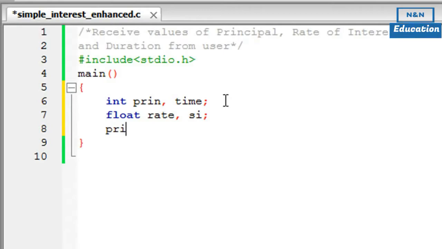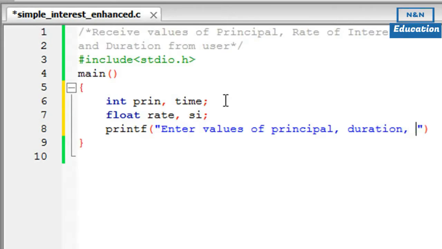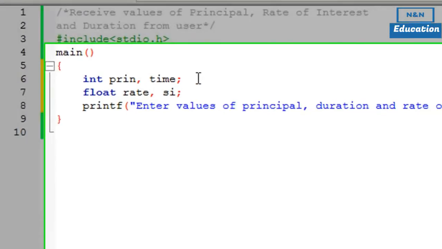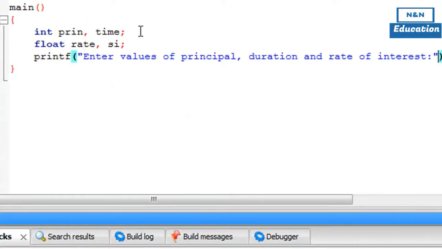On the next line, I'm going to use printf to display a message to the user on screen instructing him to do what he's supposed to do, and that is to provide the input for the variables. So enter values of principal, rate of interest. Maybe we can ask him to type in the value for duration first, and rate of interest, colon at the end, and a semicolon to terminate this statement.